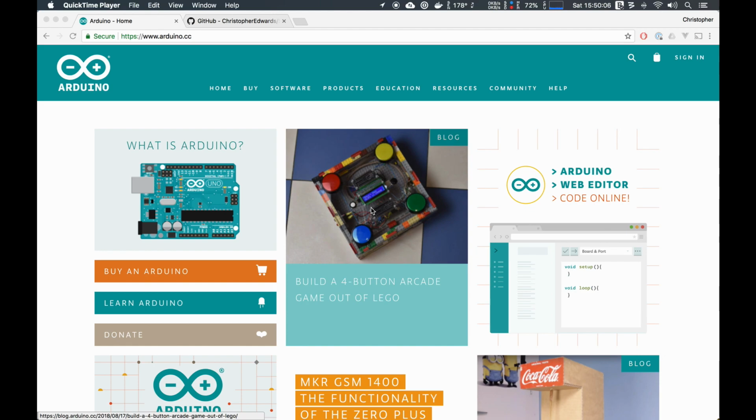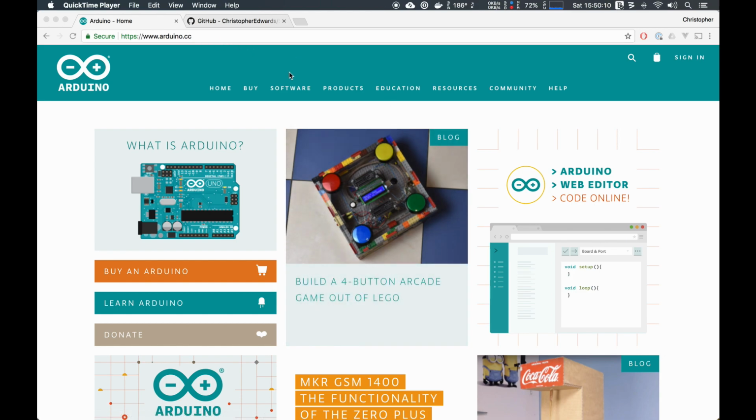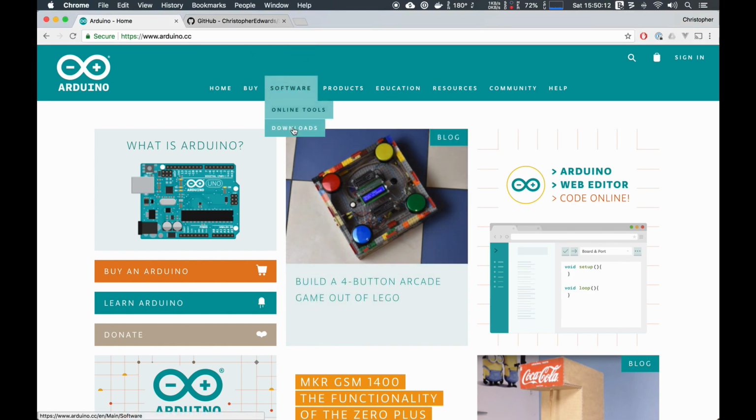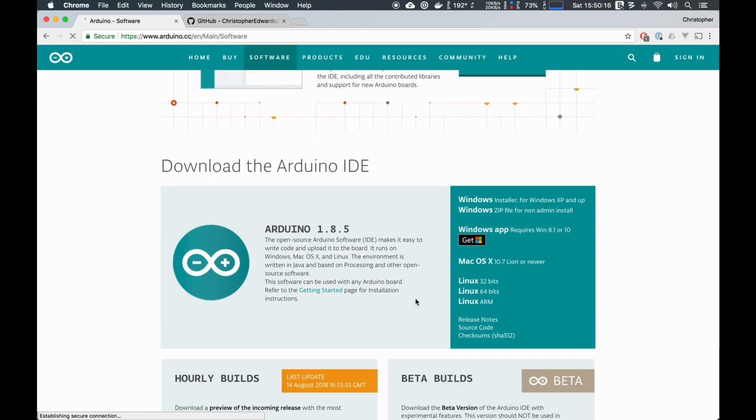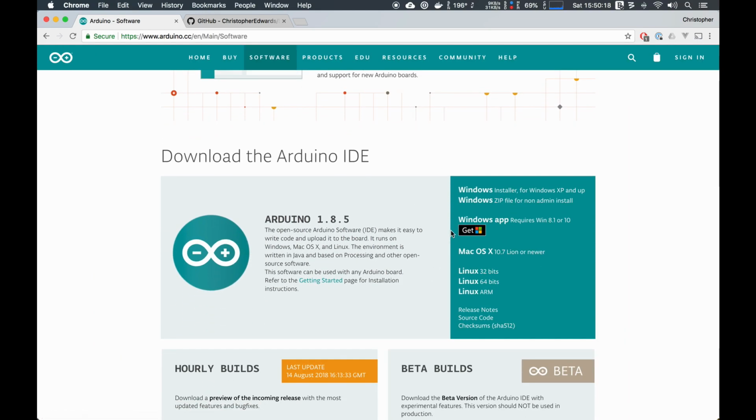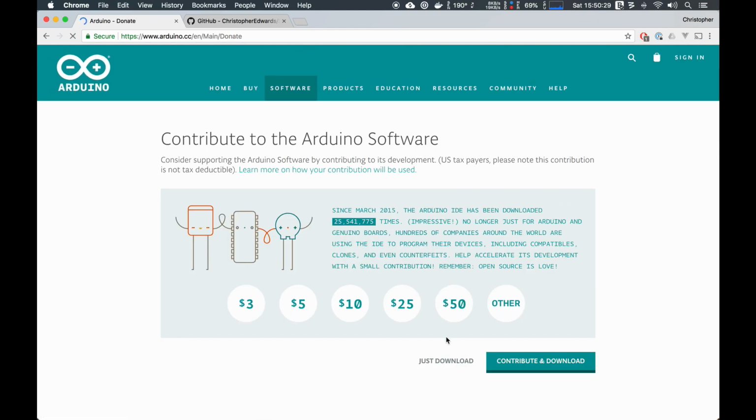So the first thing we need to do is download the Arduino IDE. We do that by going to arduino.cc, clicking on Software, then clicking on Downloads. We scroll down, and you need to download the appropriate IDE for your platform. So if you're on Windows, download Windows, or if you're on a Mac, download Mac OS X, or if you're on Linux, download Linux. So I'm on a Mac. We're going to download Mac OS X. We're going to click on Just Download, and that will get the download started for the IDE.